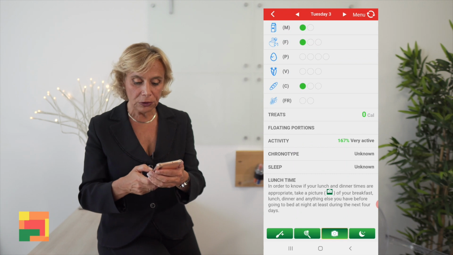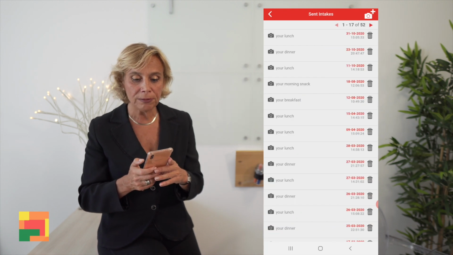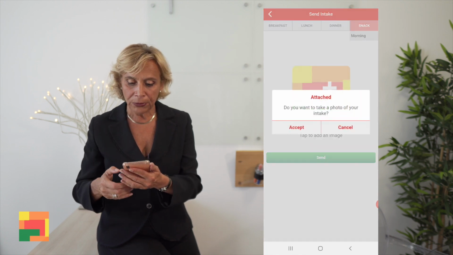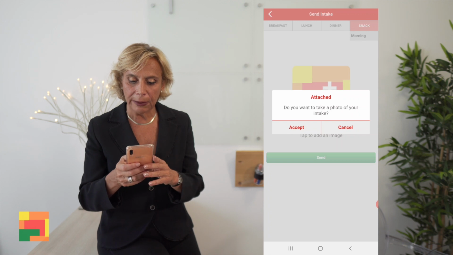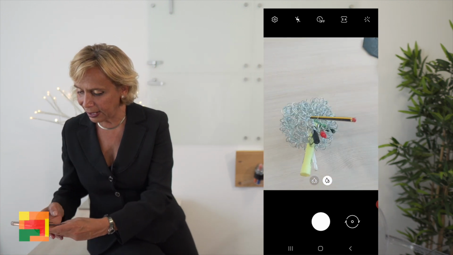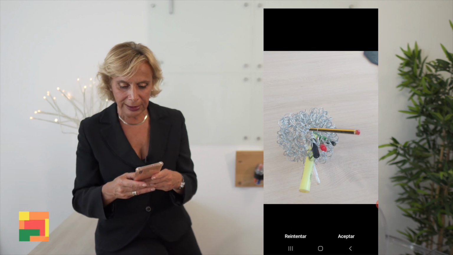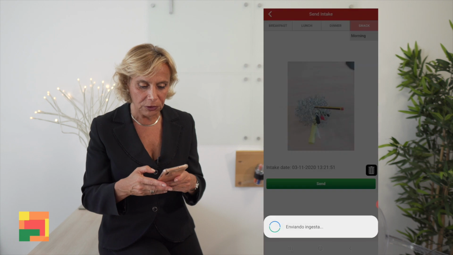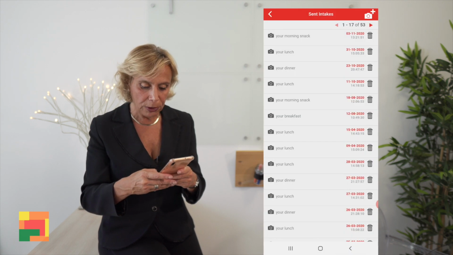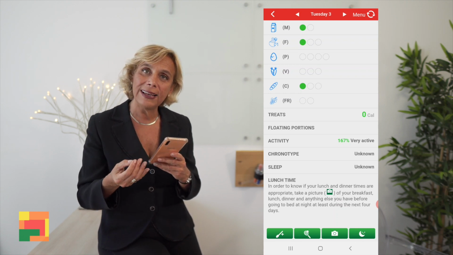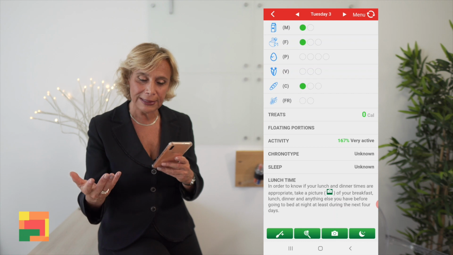And then you have this picture that you can make, the picture of the food just in the moment that you are eating. For example, they ask you, do you want to take a photo of your intake? You say yes, accept, and then you take the picture. Imagine that this is a picture, an intake. It's not true, but then you send it to the nutritionist and we receive this picture. And this is important that you do it just in the moment before eating, because this is going to tell us about the timing of eating, the meal timing.